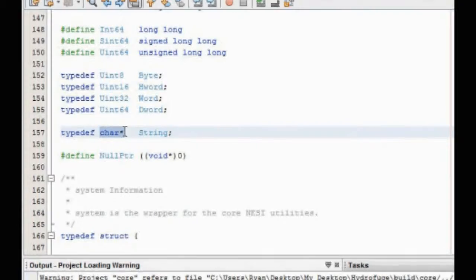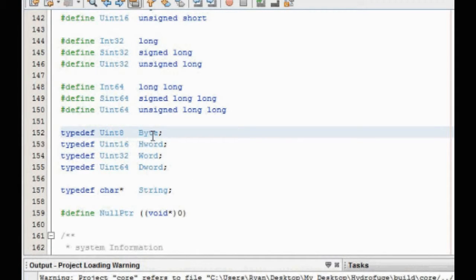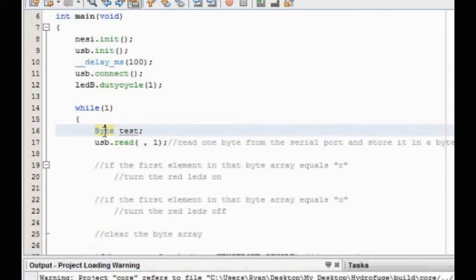Now, because it's a char star, we can replace that with it, and whatever code we had that used the test variable would work exactly the same way. If we also look at the byte data type, and control-click on that, we can see it is a uint8, and if we control-click on uint8, you'll see that a uint8 is defined as an unsigned char. Now, an unsigned char is 8 bits long, and that's why it's uint8, which makes it a single character, which is why it's a byte.